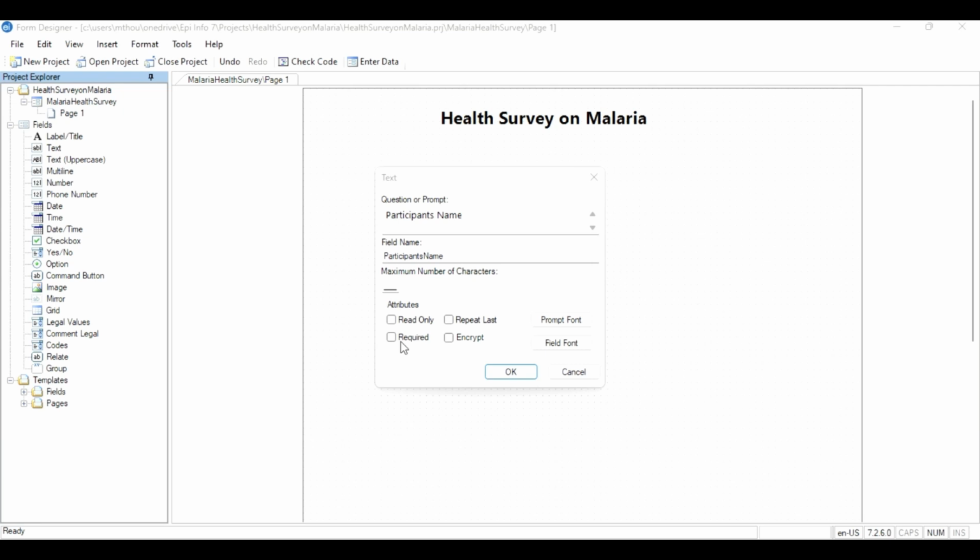And then here we have repeat last. So for example, if there's a question on, say, street name, and our first participant, when they were entering data, answered, for example, Robinson Street. And then the next participant, once they get to this question, their answer will automatically be Robinson Street because you have selected repeat last.